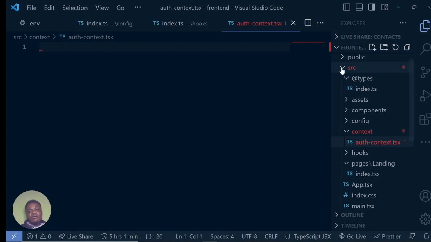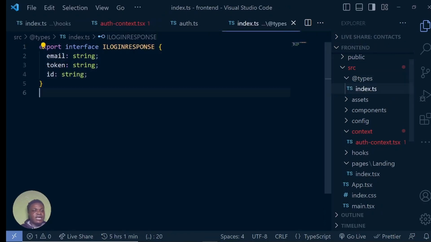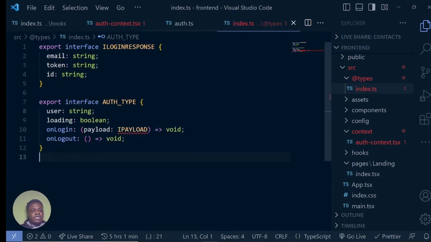Okay, so right away, we need to also create types for our context. So let's go back to our types folder, go to the index.ts for the types, and let's add more types here. So our auth context is going to take in the auth type.